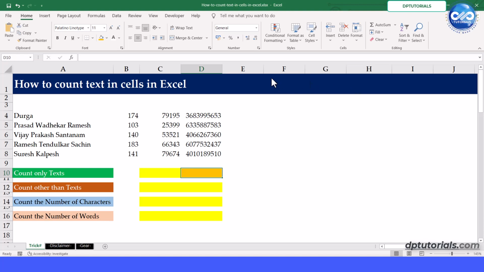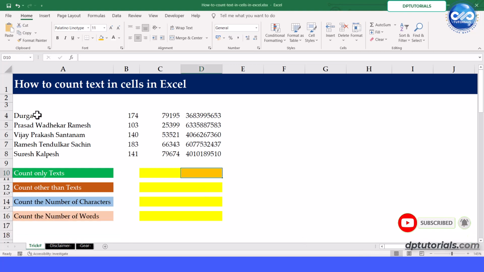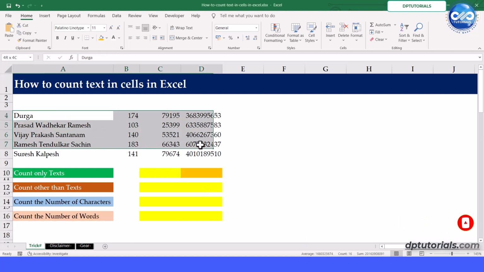Welcome to dptutorials. In this tutorial, let us see how to count the text in Excel. First case, let us count the cells containing only text in this data range.